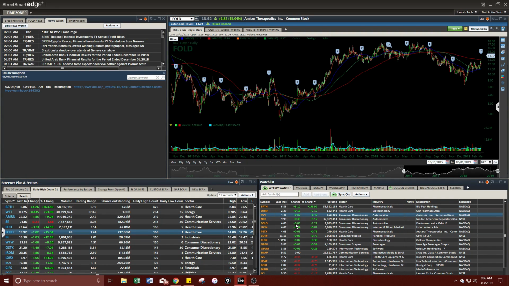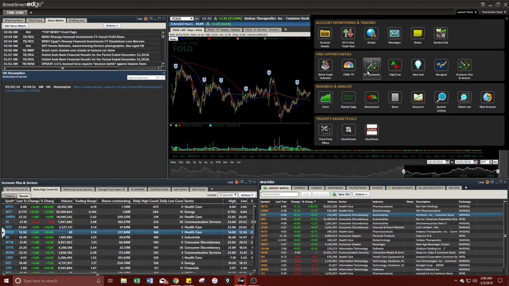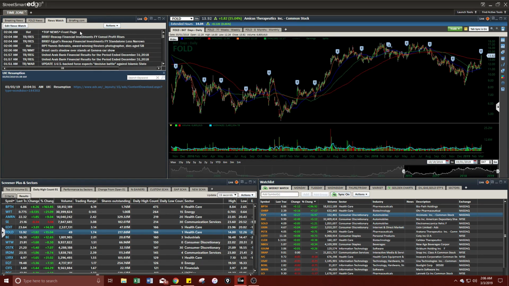How do you find the news app in StreetSmart Edge? You go up here to the top right to the launch tools. This is where you're going to find everything in StreetSmart Edge. When you first get StreetSmart Edge, it may be overwhelming. Give it a solid week. Get familiar with the platform and everything that's in it. Try everything out. You will get used to it, and you will more than likely develop a love for this platform. But come to the launch tools here and just click on this news app right here, and then this will pop up right here.